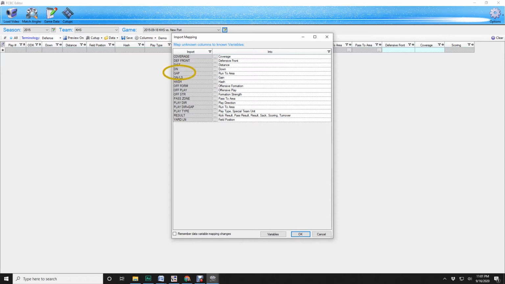In Huddle, it will call it gap, and FCBC, it'll call it run to area. Yard line in Huddle, field position in FCBC. The result, if you'll notice, it can be stored in a lot of different places in FCBC. Basically, you find what it is that you like over here and make it look the same over here.